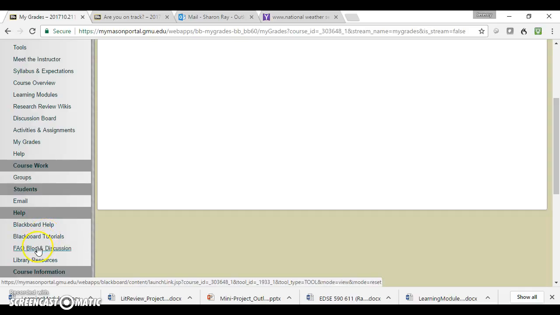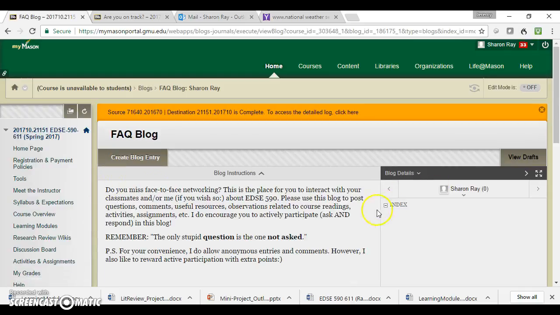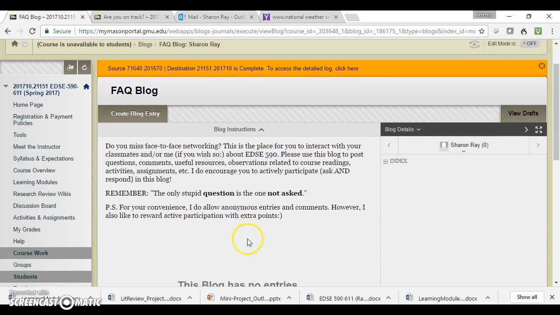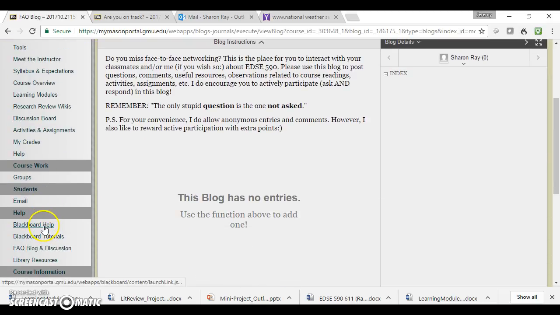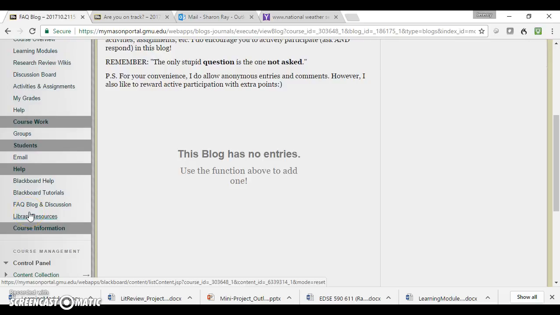We had mentioned before that this is the way to get to the FAQ blog, if you want to ask a question for the good of the group. And I'll just show you what it looks like. I'll click on it. And it just gives you some directions if you want to post a question that you or other people might want to know the answer to. So these are not specific individual questions, but just general course questions that everybody might want to know about.